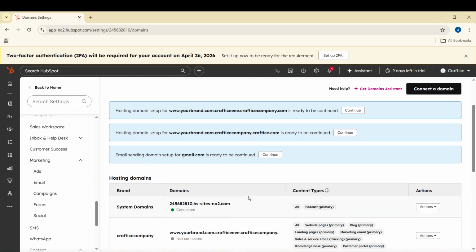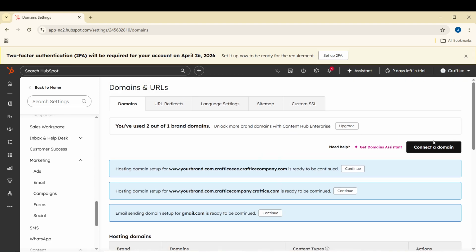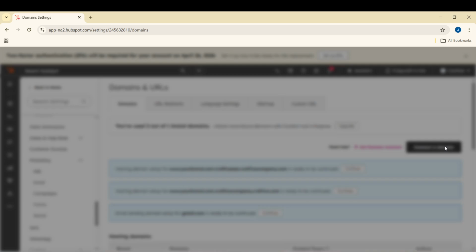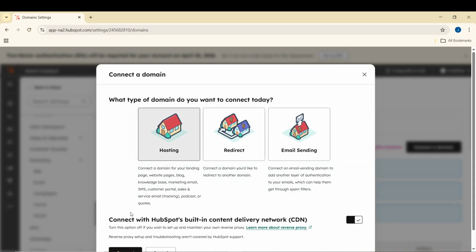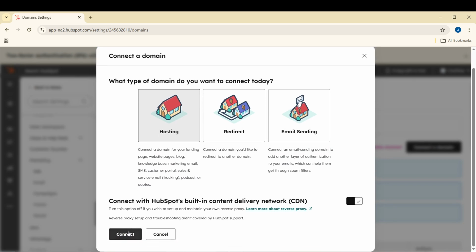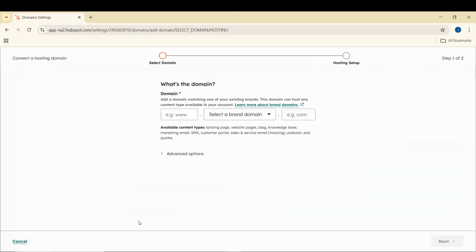Once you are on the Domains and URLs page, move to the top right corner and click the button that says Connect a Domain. Hubspot will now ask what you want to connect the domain for. Choose email sending, then click Connect. This ensures Hubspot can authenticate your domain so your marketing and transactional emails have a better chance of landing in inboxes instead of spam. After that, you will see options to connect services.